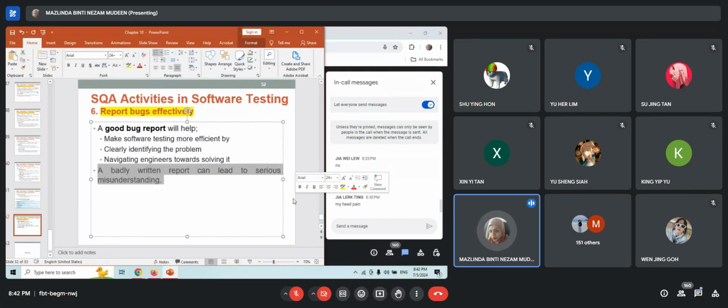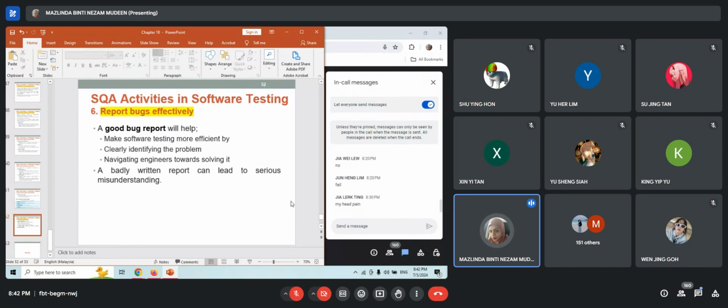So it can cause a serious misunderstanding where you have not clearly mentioned what defect you have identified, how serious the defect is, how fast they need to do the fixing, and what the priority level is. If you are not clearly mentioning all this, there will be a miscommunication between the testing team and the development team. So it is very important to have an effective defect report or bug report.